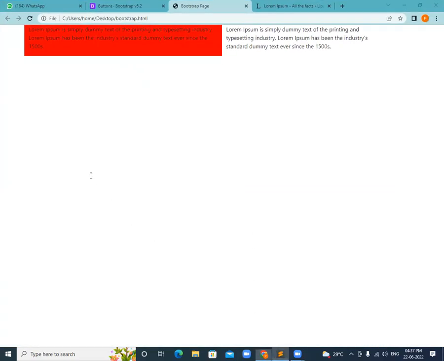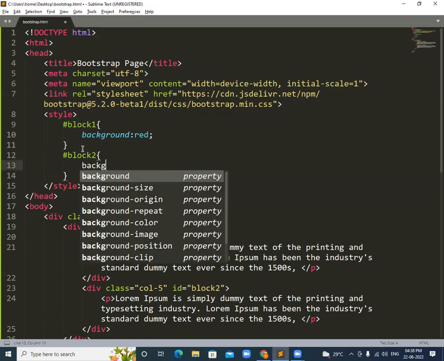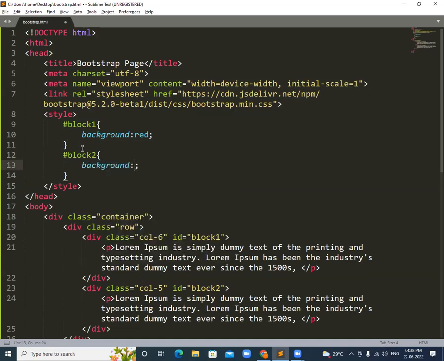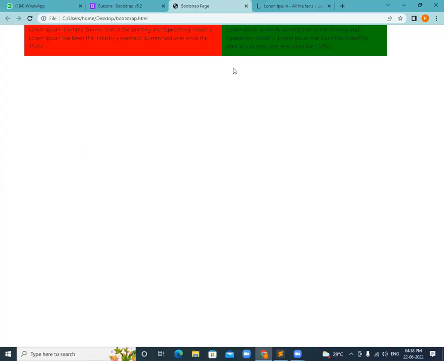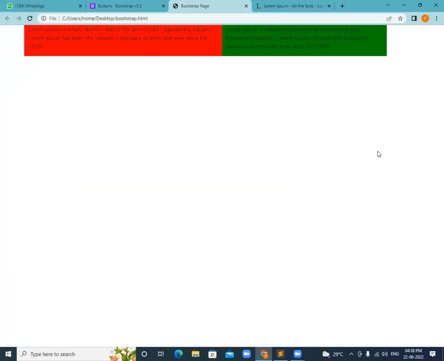Now if I go for the second one, after this, I'll be writing again hashtag block2 for the second block. And I'll write here background colon, let's take here green. Save it and reload it. See, so now we have some more information. It's looking more understandable there, right? So this is how we can work with Bootstrap. I hope all of you understood the main use of Bootstrap here. It is used mainly to make our web pages more responsive in nature.